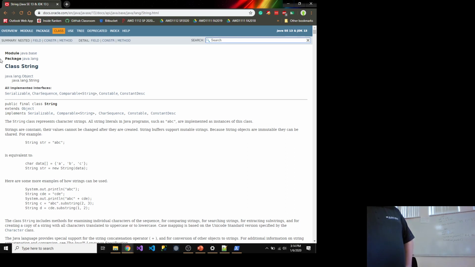Okay, so the first part up here tells me what package it's in. It's in the java.lang package. So if I wanted to import this class, I would say java.lang.String, right? But java.lang is imported by default. There'll be a lot of classes that are, for instance, in the java.util package that are really, really useful, but you have to import those explicitly. Okay, so we want to know the package, the name of the class.